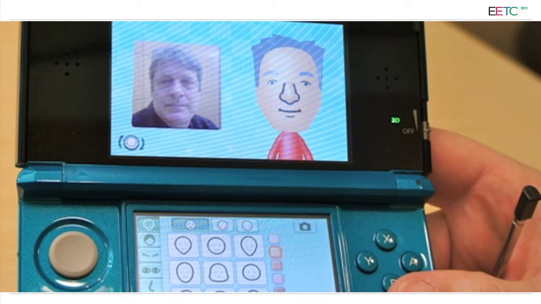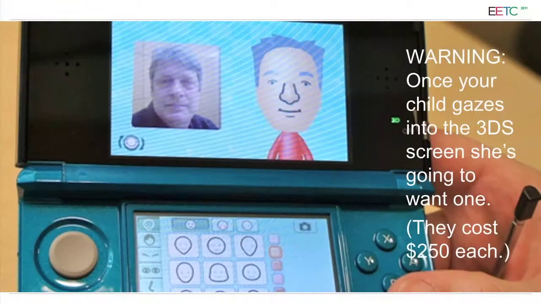That's my Me that you make as a Me maker, and then you can send it to your Wii. I'm speaking English. It's okay. And so there's the warning. Once your child gazes into the 3DS screen, she's going to want one. So look out. At least Nintendo hopes.